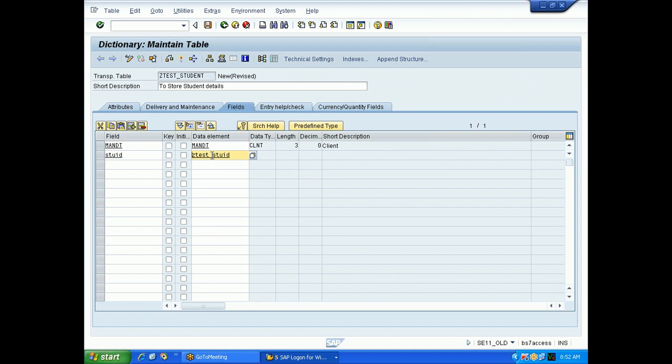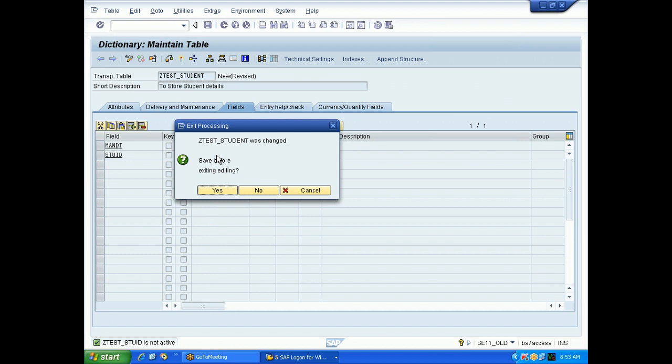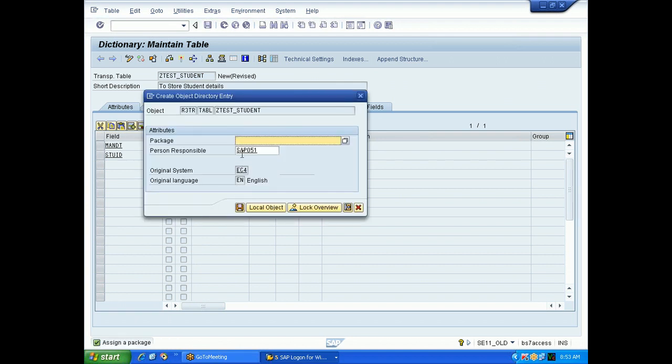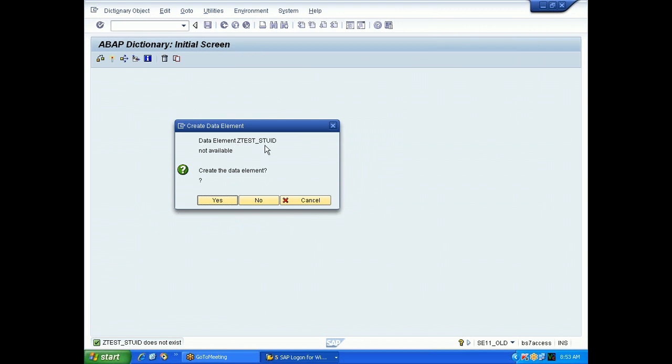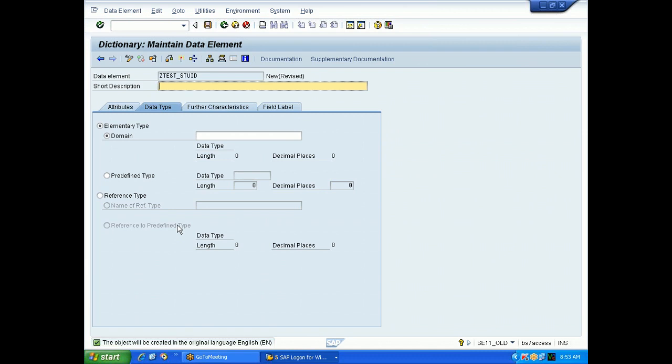Now what you need to do? Double click on the data element. It is saying the table was changed. Shall I save the table? Click on yes. So where to save? Whether in a folder, that means a package, or in a local object. Right now I'm going for a local object. It is saying the data element is not available. Shall I create? Yes. So this is called the data element screen. Previously we were in the table screen, and now we came into the data element screen. Now give here some description.